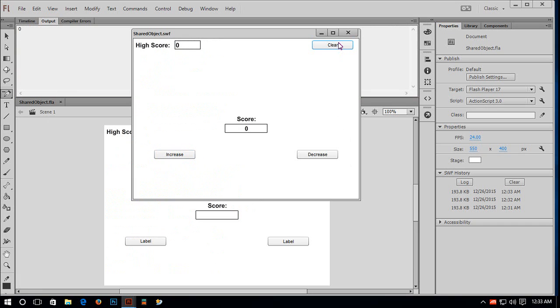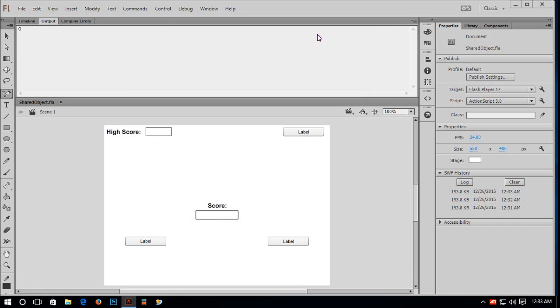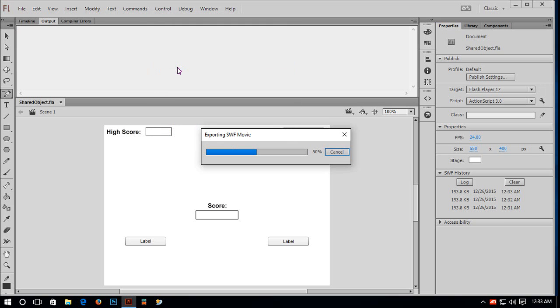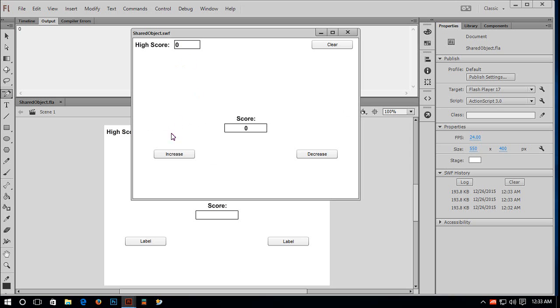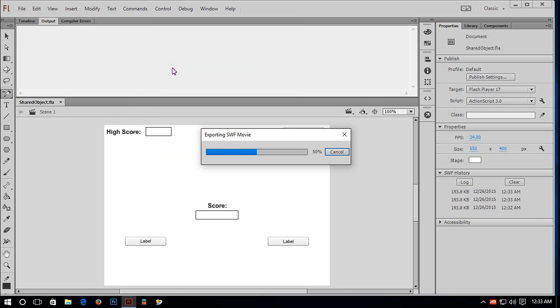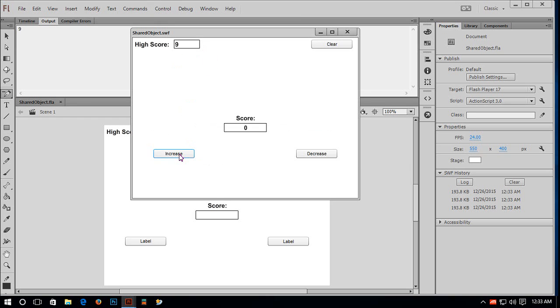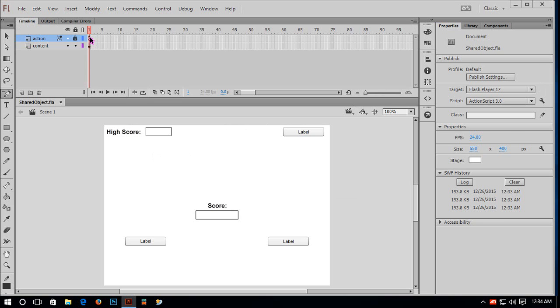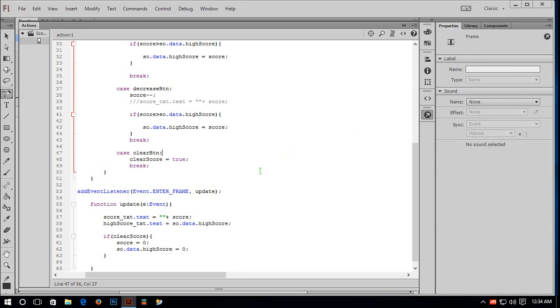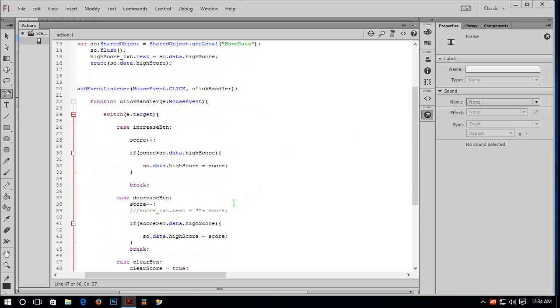Okay, now increasing, clear, score 0, high score 0. Test it again, test, increase, exit, test it again, increase. My high score is not increasing. When my score is greater than 9, at the same time both will be increased. You see, 4, 5, 6, 7, 8, 9. Then you see it's working fine. So today I think it's a little bit complicated, but let's comment it.